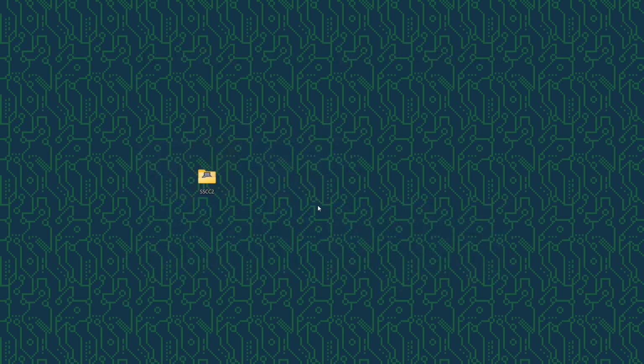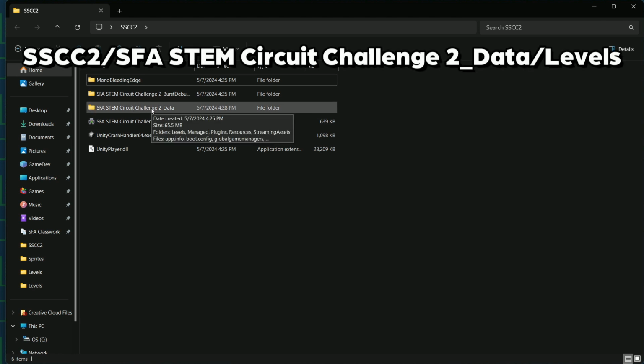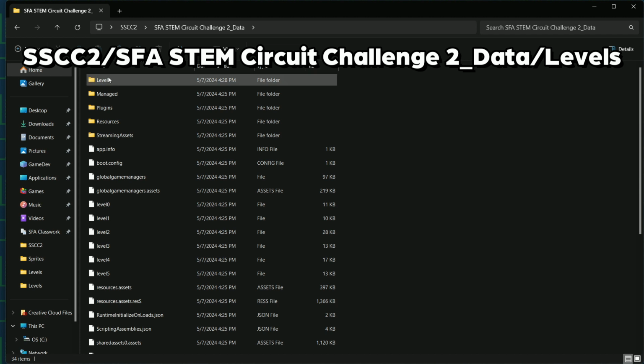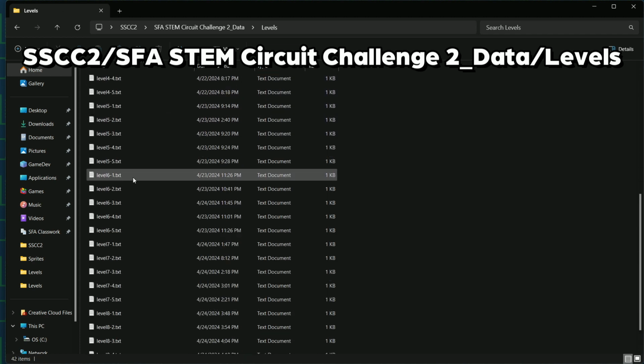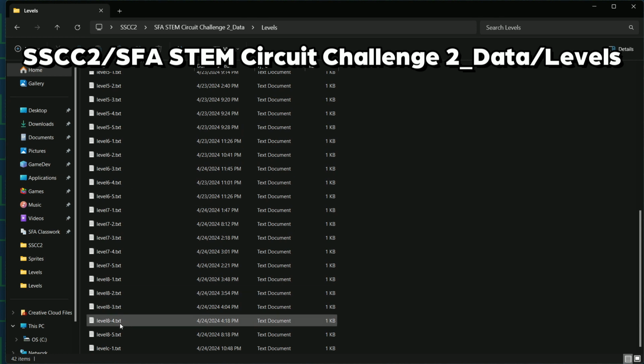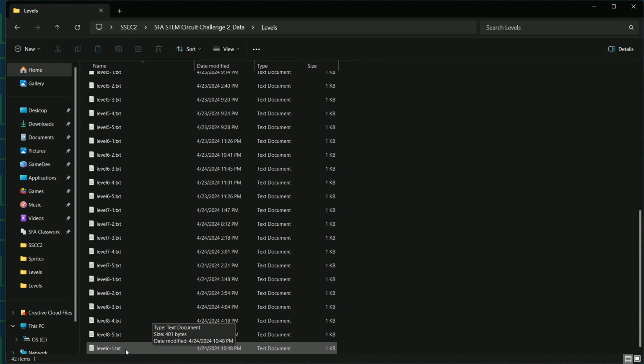So, for a basic overview, the game reads in levels from text files found in this SFA STEM Circuit Challenge 2 _data folder. If we then go into the levels folder, we'll see this list of all of the levels in the game. Now if we scroll all the way to the bottom, we see this level called level C-1.txt, and this is the level that the custom level pack loads in the game's level select screen. And so this is the level that we'll be modifying today.